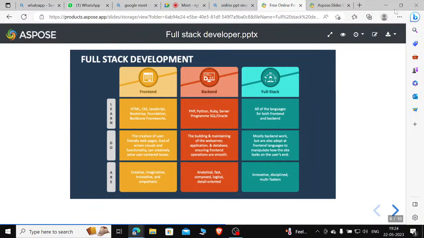And then full stack developers are innovative, disciplined and multitaskers. So you people are clear with the responsibilities, and what the front-end developer has to learn, what the back-end developer has to learn, and what the full stack developer has to learn, and what the responsibilities are and what applications they are going to develop.